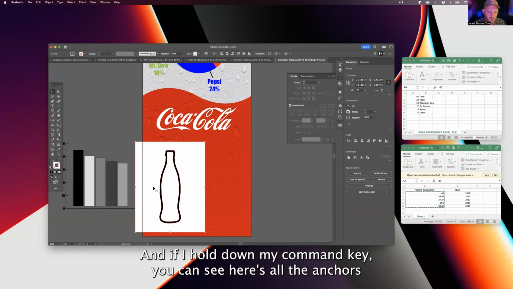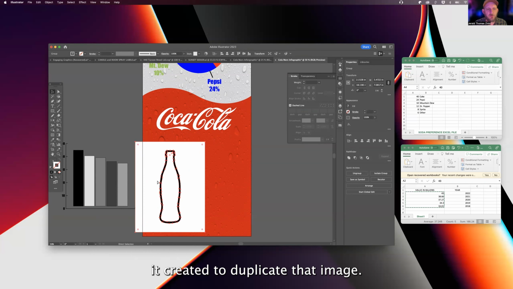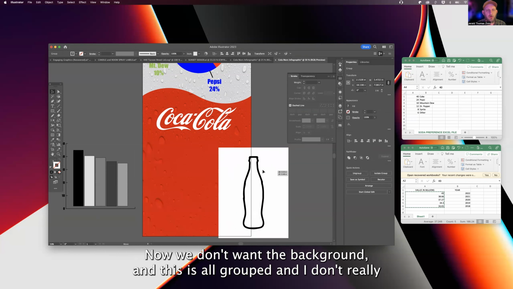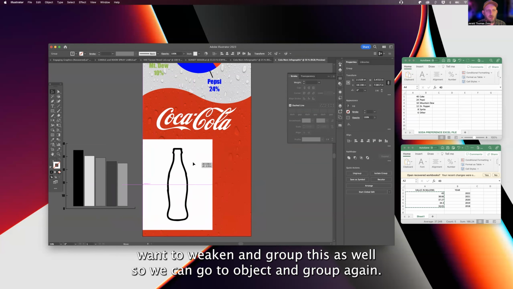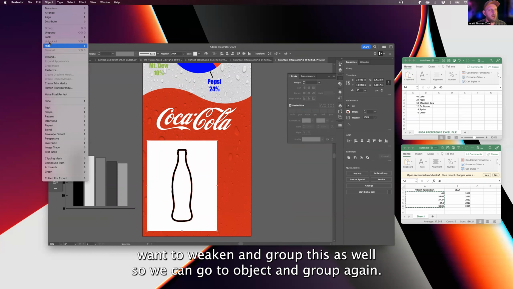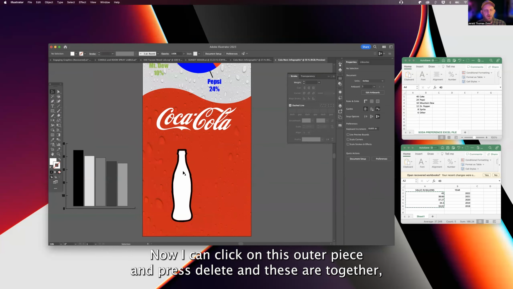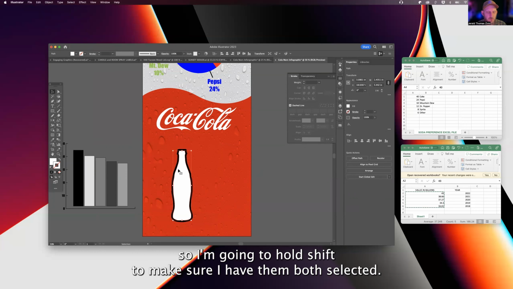And if I hold down my command key, you can see here's all the anchors it created to duplicate that image. Now, we don't want the background. And this is all grouped, so we can ungroup this as well. So we can go to Object, Ungroup again. Now I can click on this outer piece and press delete. And these are together, so I'm going to hold shift to make sure I have them both selected.